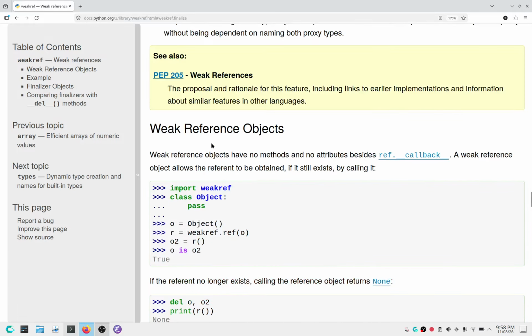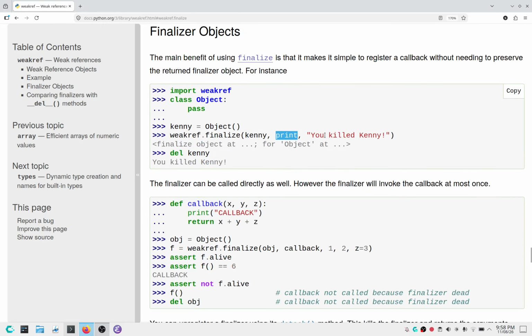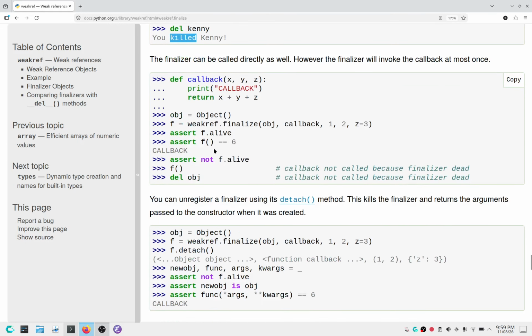So this function print will take this argument and print it when Kenny is finalized. We register that, and when you delete Kenny, it will be garbage collected, and this callback will be called and it will print "You killed Kenny." The finalizer can be called directly as well. However, the finalizer will invoke the callback at most once.